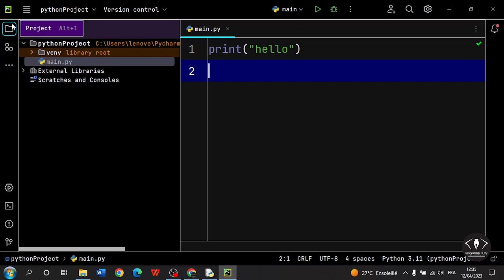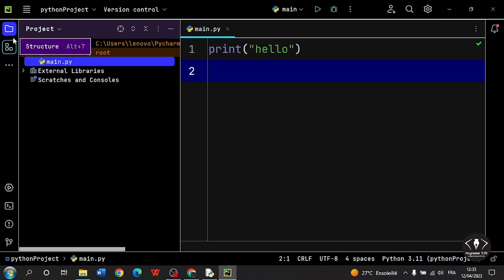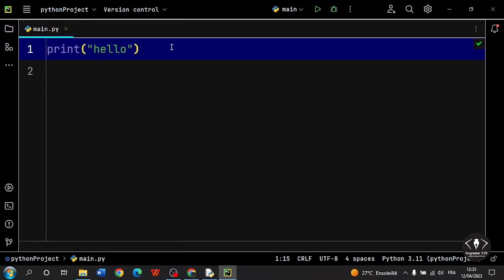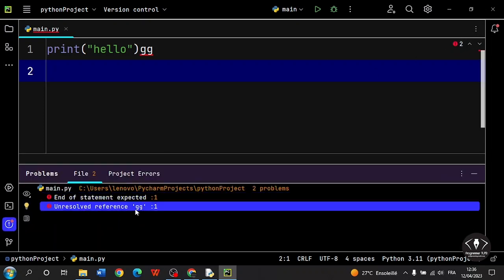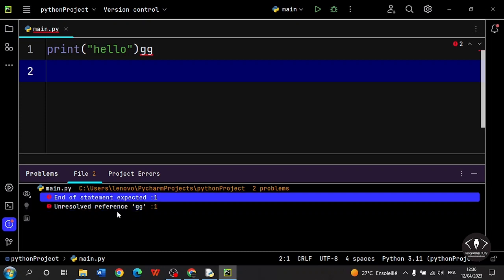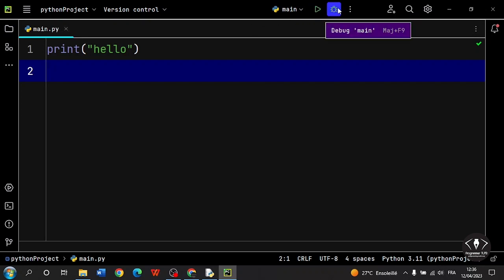So this is the project folder. You can just minimize this here and work just with the code. And if you have an error, for example, if we write something unbelievable, we will have an error. It's gonna be underlined with the red, and it's gonna have here some stuff going on, just saying unresolved reference, GG, and end of statement expected. That's it. Just delete this stuff here. And then here we run this code. We have this code. Here we run the main.py, and here we debug the main.py.